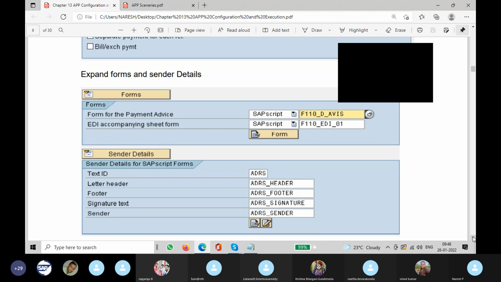F110 underscore, sorry, EDI in underscore 01 is for EDI, and then form for payment advice. The script will send some document to our business only, informing that we have done some payments. So this is a note for our company purpose, to have some information regarding the payment.